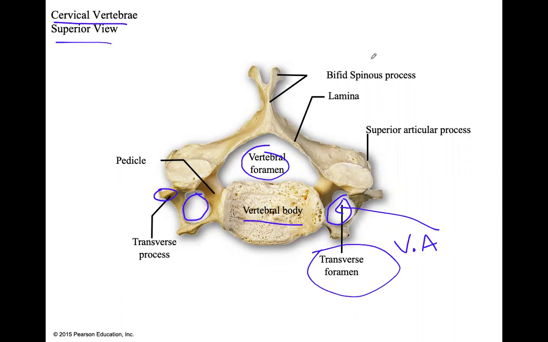The other unique feature is if you look at the spinous process of the cervical vertebrae, we call it bifid. There's like a fork in the road. It's a bifid spinous process. It's the only vertebrae within the spinal column that has it. So if you are asked on an exam, what type of vertebrae is it? You have to look at some of these features. If you see a bifid spinous, it can't be a thoracic vertebrae and it can't be a lumbar. Bifid spinuses are only found in the cervical region.